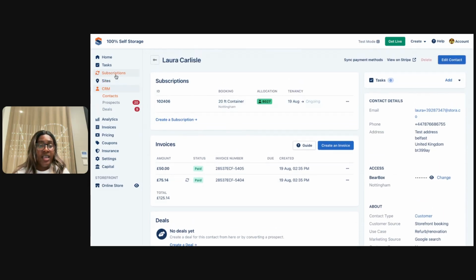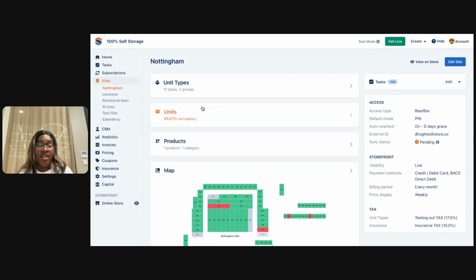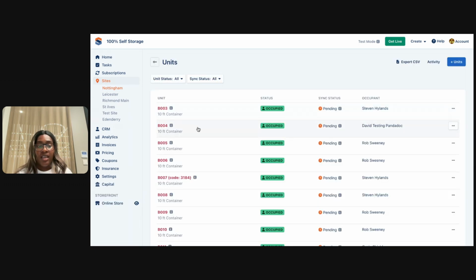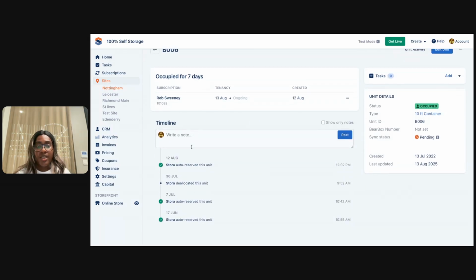And then finally, if you want to see the timeline of a unit, so the unit activity, you would head into the units or any one of your units, click onto the unit, and then you can see the timeline of this unit as well. So you can see when it was auto-reserved, deallocated, or assigned to a subscription.